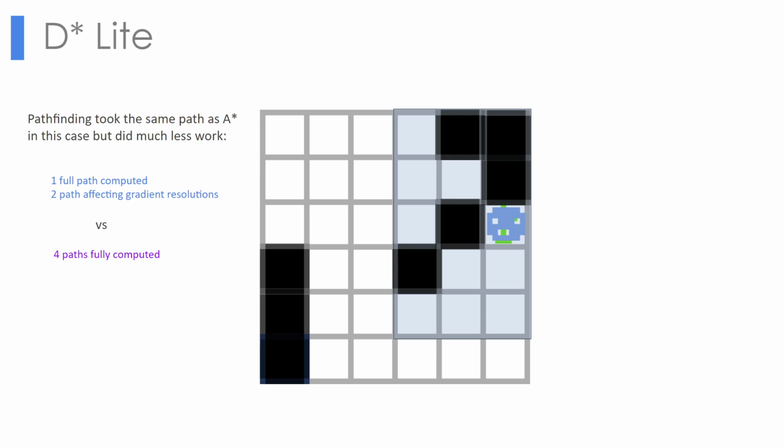And so in this case, it did take the exact same path as the A star replanner, but it did a lot less work. This computed the one full path over after doing the gradient, and then two path affecting gradient resolutions. Only two of them actually touched the path. But the A star replanner had to fully recompute four different paths. So there's a big performance win here.